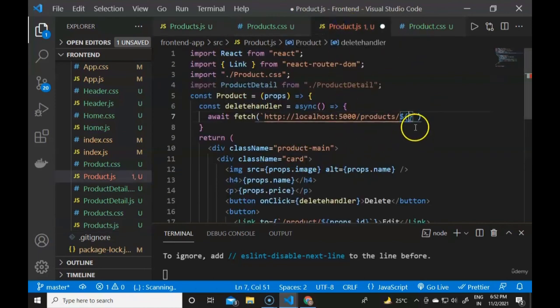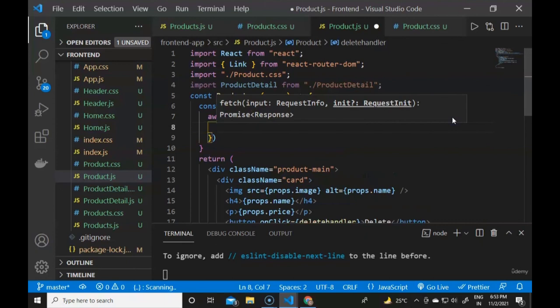If I now select this ID here, it is props.id, and then it will delete the product. Then we have to define an object here, and the object will contain a method, and the method will now be delete.